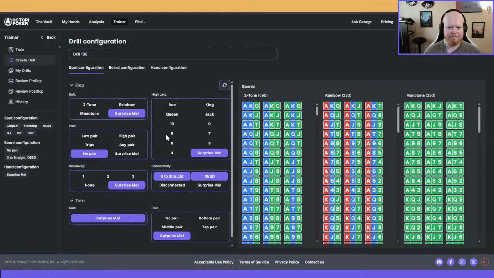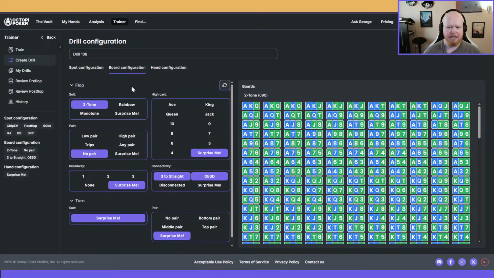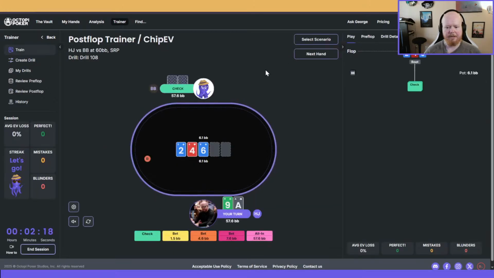Board configuration, two-tone specifically. Yeah, so we could include rainbow too, but I think two-tone is probably better to start with, just because it's more obviously dynamic, and I think people are a bit more concerned with how to navigate those boards that have very obvious draws out there. I think the other thing to be very mindful of when we're looking at these board textures really is just that the presence of draws in itself doesn't actually alter strategies very much. It's the presence of strong hands.